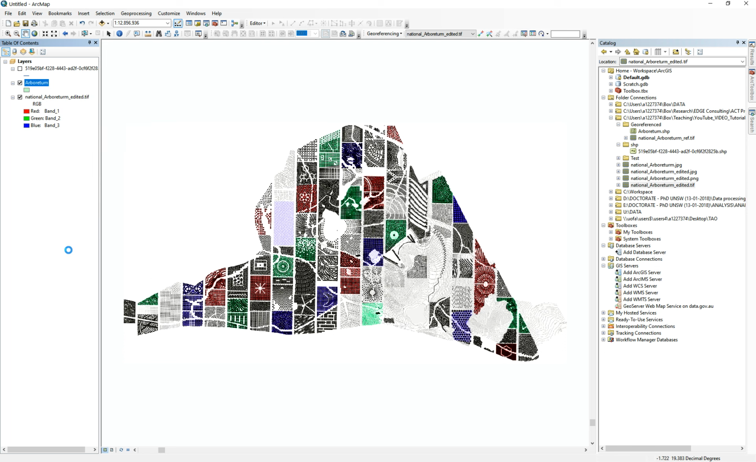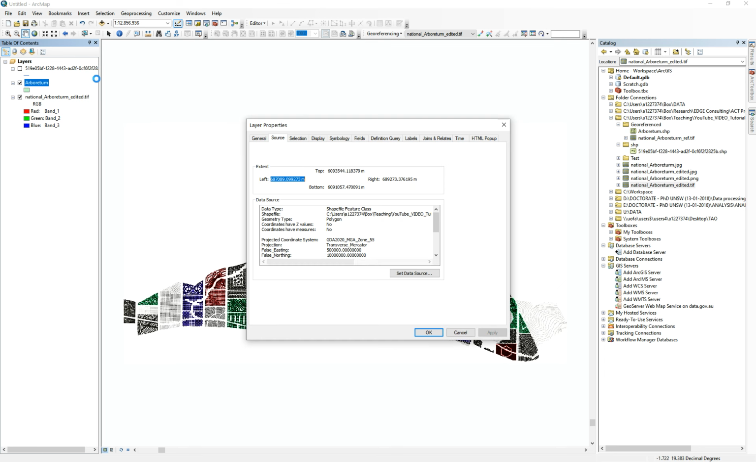So the algorithm already has the location. It could also be the base map. In this case, my base map is not working because I'm not connected to the server, but in your case it may work. Otherwise, you just use that boundary.